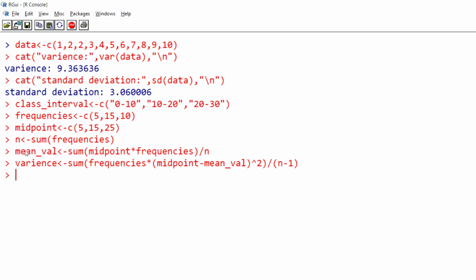Next is the standard deviation. It will hold the square root of the variance.